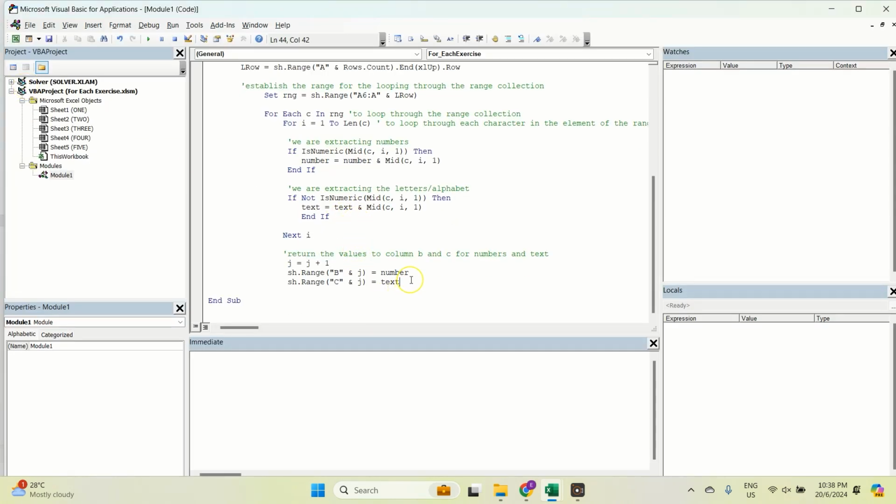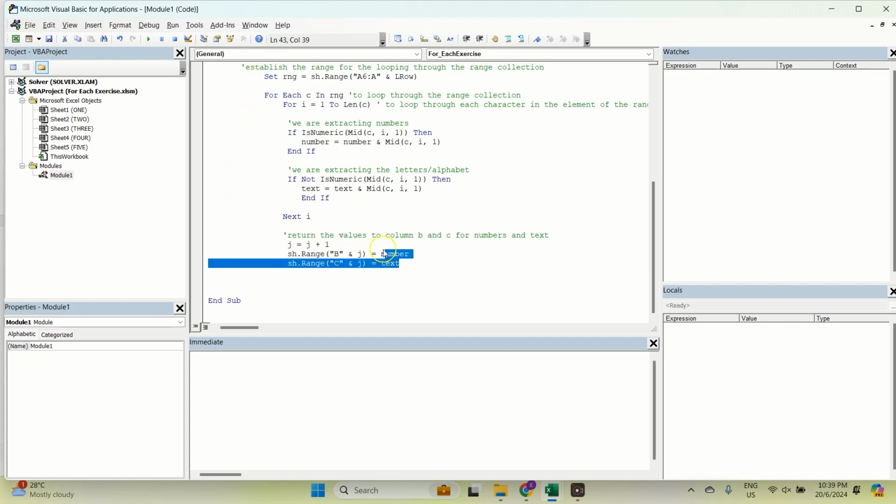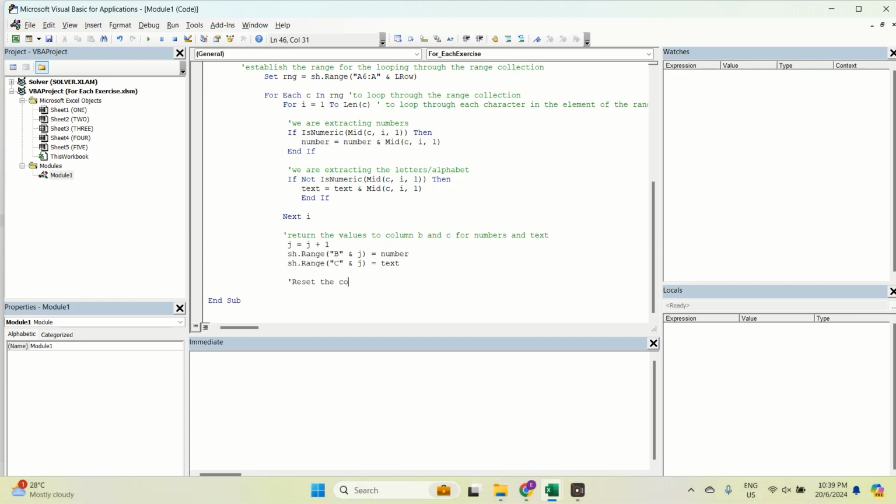Okay, so once we've populated that, now we want to move to the next element in the collection. But you have to remember the number and text has to be reset. We have to reset the container. Otherwise, it's going to take the value from the first element of the collection in the range.